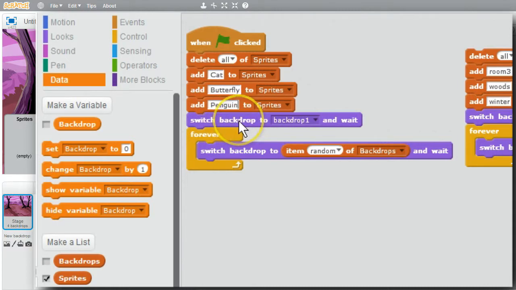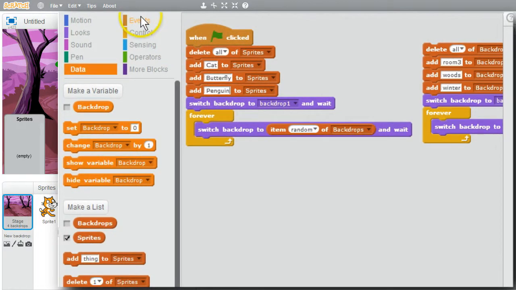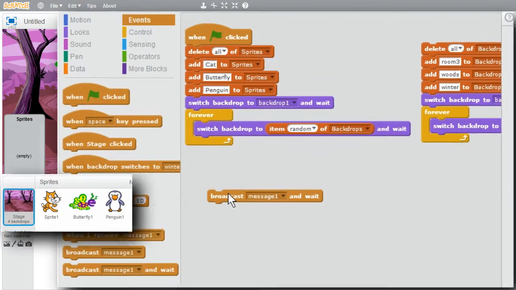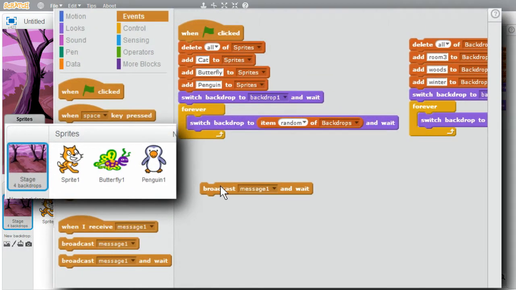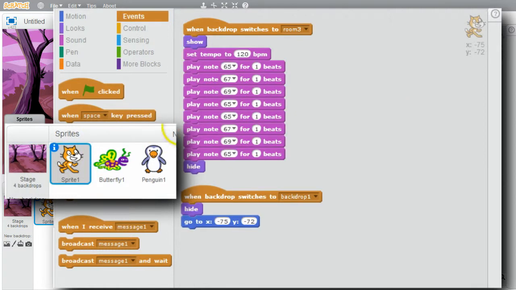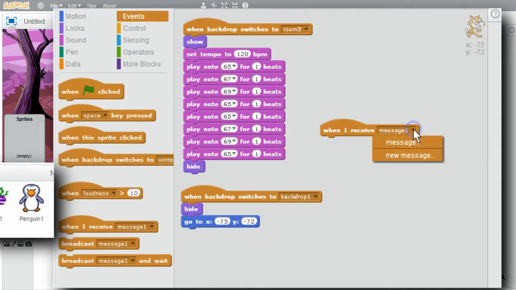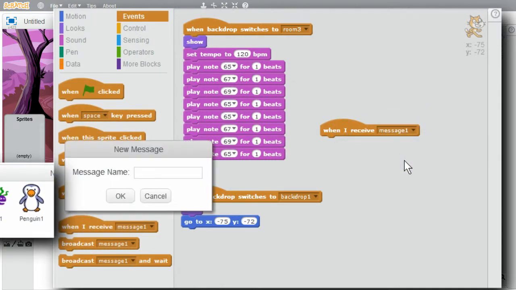I'll worry about initialization in a little bit. I'll want events, broadcast, and wait. If I try to create a message now, it'll disappear when I go to another sprite. I need to first create the sprite's handlers. I'll go to cat. When I receive a message, instead of message 1, I'll call this cat.